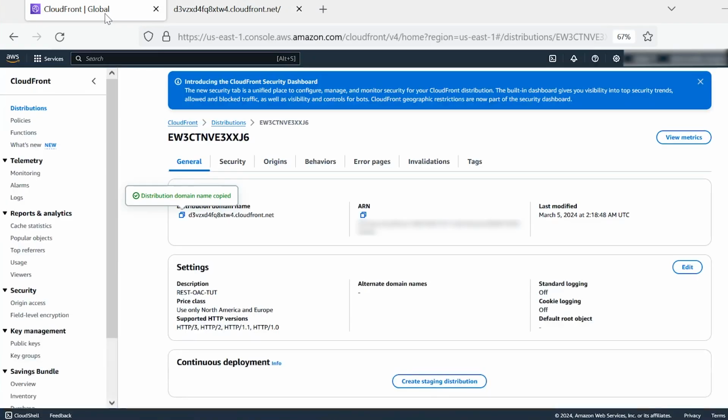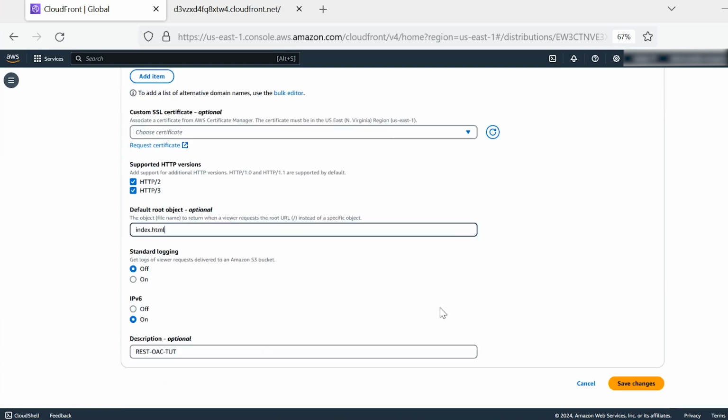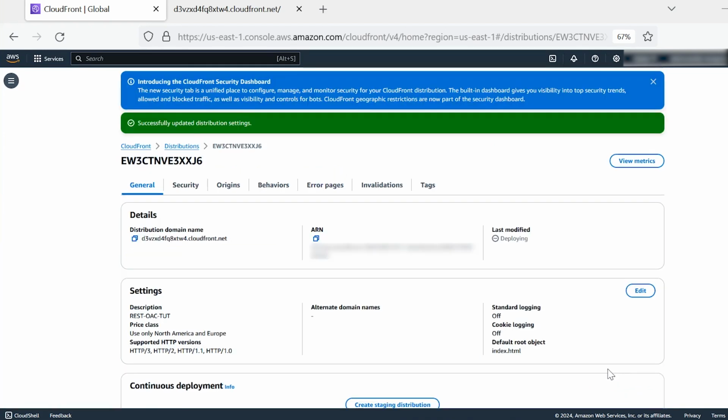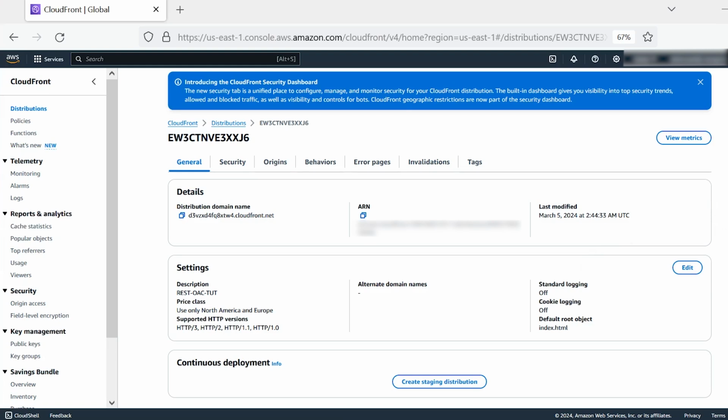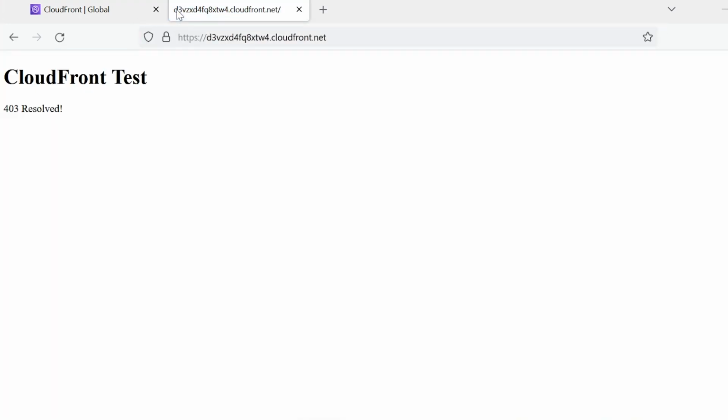To rectify this issue, let's go back to our distribution and click Edit under Settings. Once within your distribution settings, under Default Root Object, specify the object in S3 of your default root object. Once entered, let's scroll all the way to the bottom and save our changes. Once your last modified time changes from deploying to a timestamp, you will be able to verify the changes you just made to your distribution. Now that my distribution has been updated, let's attempt to go to the root of it. And we will now see that because a default root object is specified, we will not receive a 403 error.